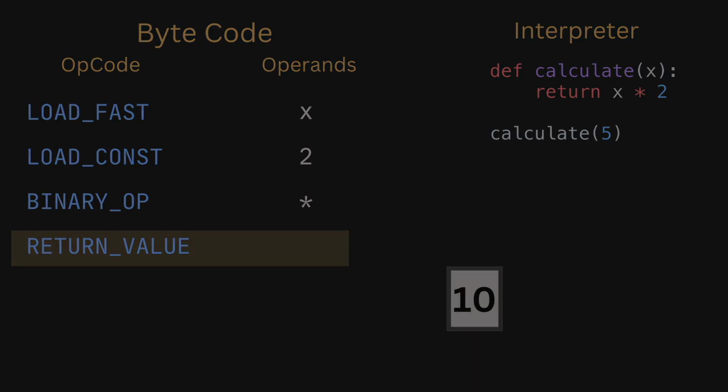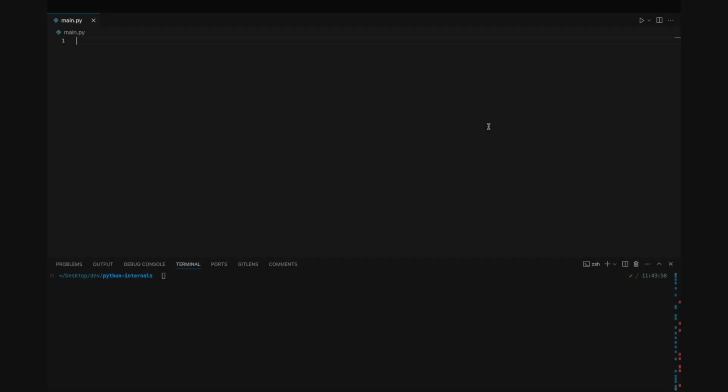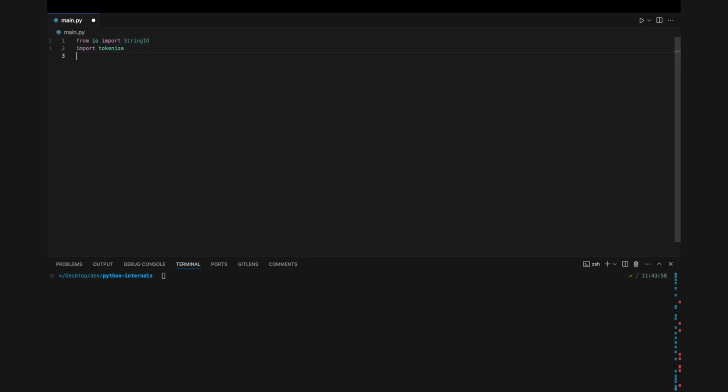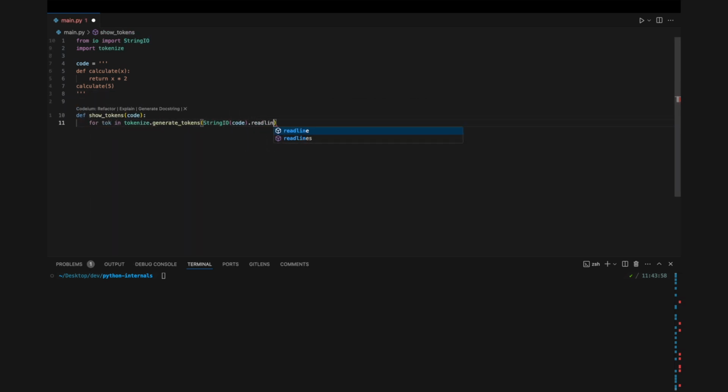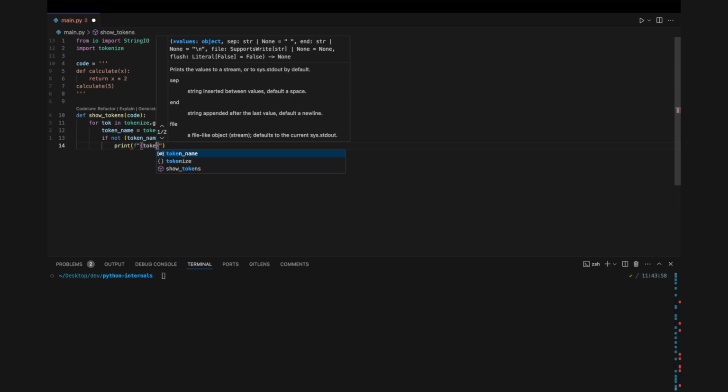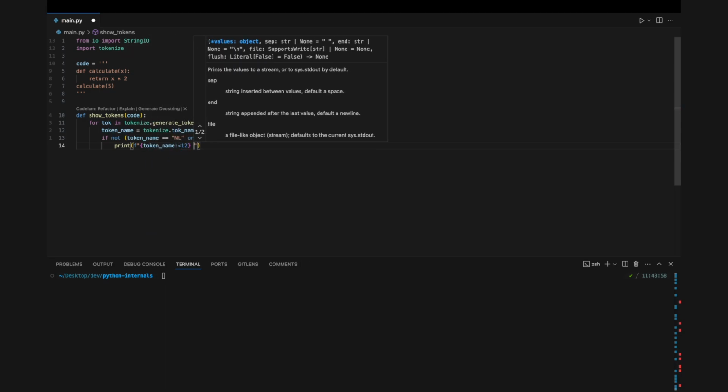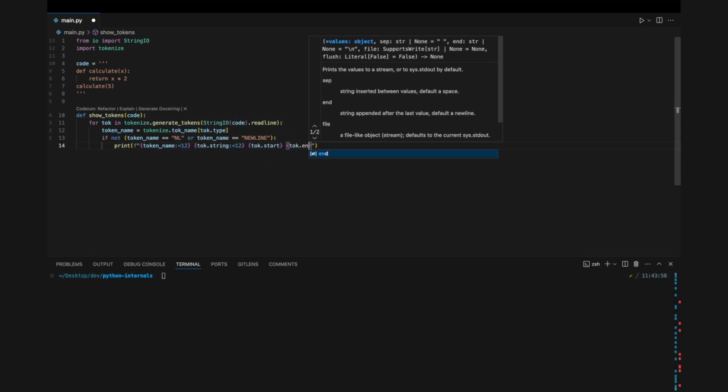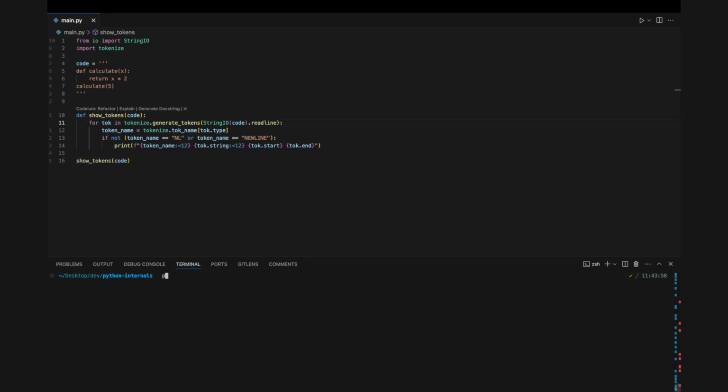Now let's take a look at each of these steps with some actual code. This code demonstrates how Python's tokenizer works by using the built-in tokenize module. We'll use this module to parse our Python source code into tokens. The showTokens function takes a string of Python code as input, and uses tokenize.generateTokens to create a token stream. And for each token, we'll print its type, like name, number, or operation, actual string content, and the position, which represents the line and the column number.